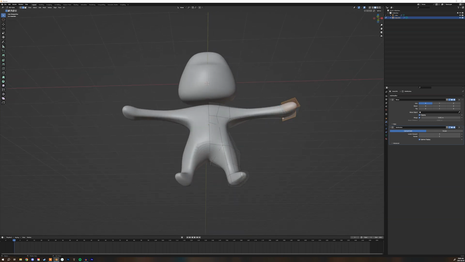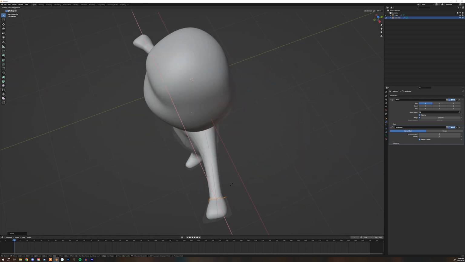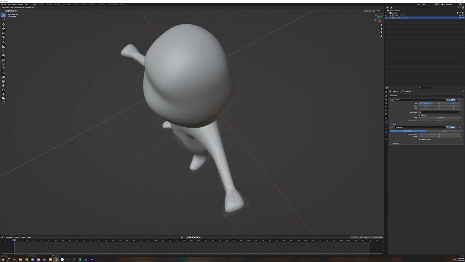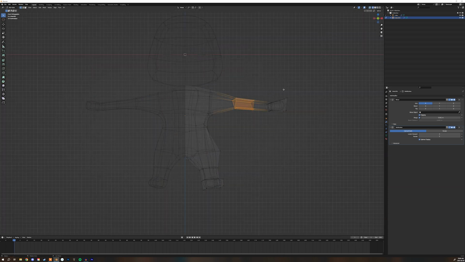I think that's looking decent. Maybe we'll select these faces here and narrow it down to imply a wrist, just like that. Maybe we'll add an edge loop here and then select these faces to imply a forearm a little bit. Rotate that. Okay, cool. I think that's looking decent. This arm is a little bit big, I'll be honest with you. So maybe I need to move that in a little bit to be proportional to this character's body.